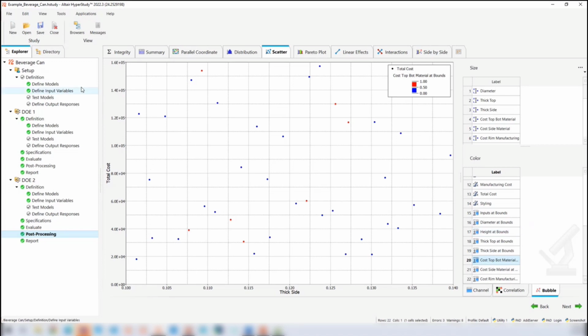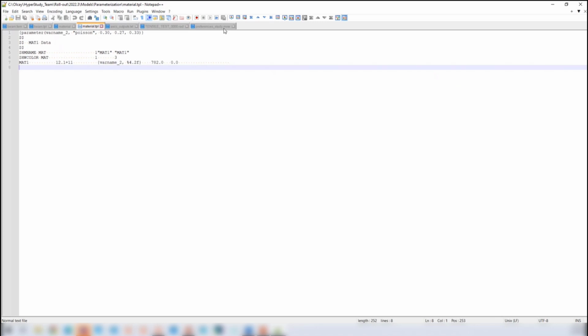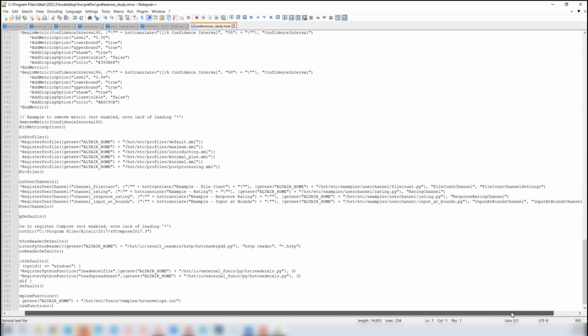So all these user-defined responses can be registered through the preference file in the installation directory under begin user channels. We have some examples also in the examples folder under etc user channels. You might want to go look at the input at bounds, which I showed right now, and have an idea how to construct the user-defined responses and register through the preference file.